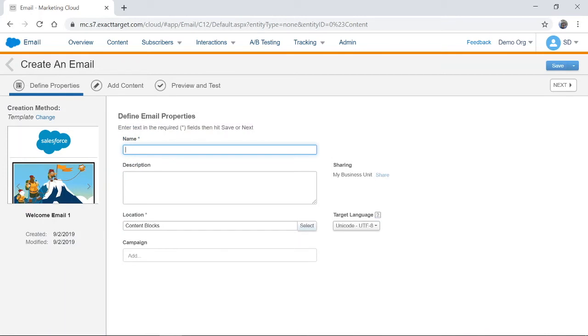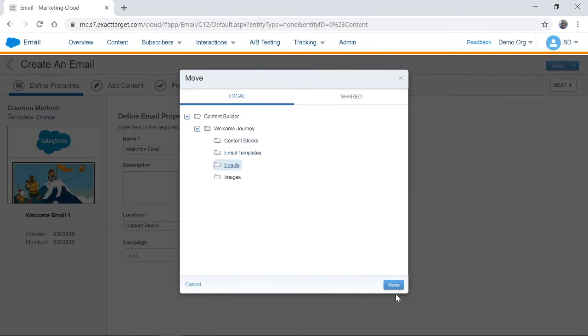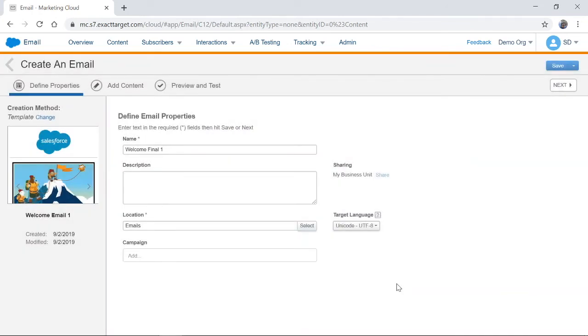Now, because we are creating an email using one of the templates, as we all know, we could use this template to create new emails, and we could always edit the text or the banner depending on the campaign. We give this a name, final one. If you want, you could add a description, define the location. So we'll just change the location to emails. The other one is obviously we're going to save it in email template, and here we could also add campaigns if we have already created the campaigns.